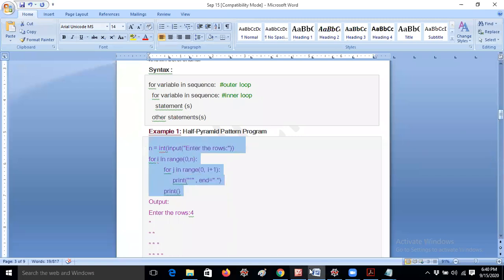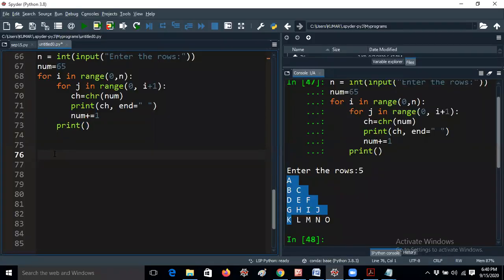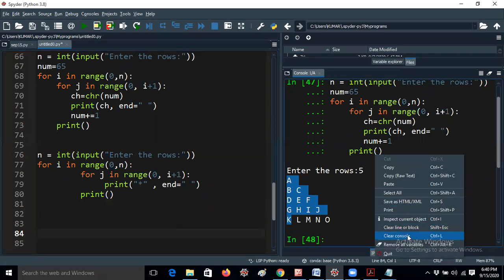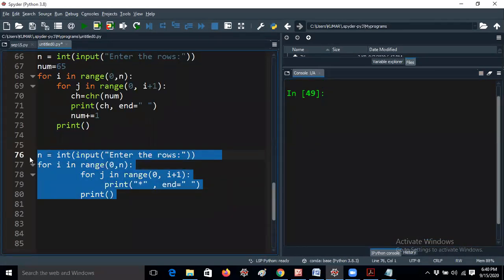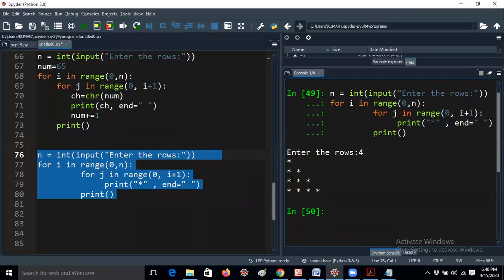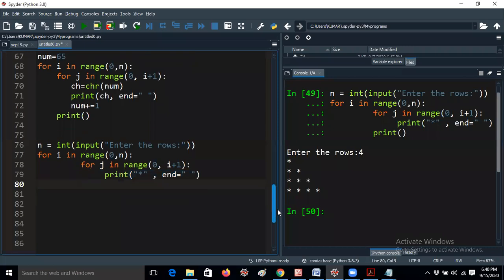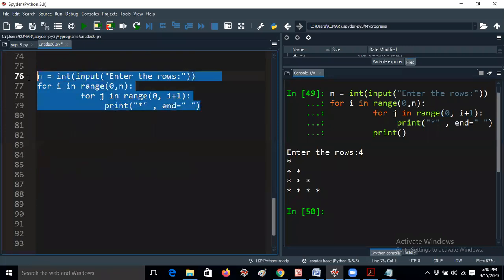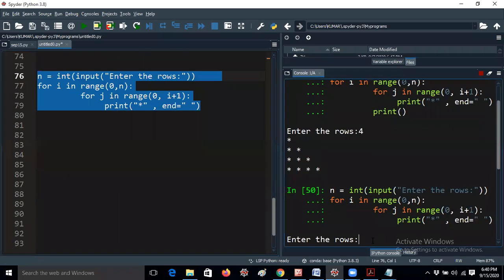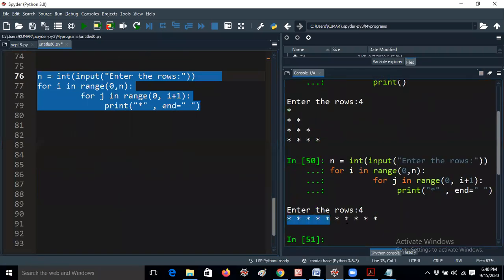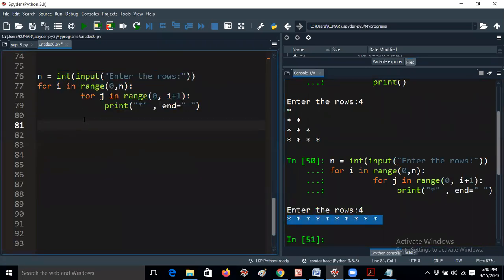Actually I wanted to cover 9 pages, but we have completed only 5 pages today. Anyway, I'm just running this program once, please wait guys. I'm giving 4 only. I'm getting 4 rows, right? So if I remove print here, what will happen? You can just check. I'm giving 4 only and I'm getting stars in this way. So is it a pattern? It entirely depends upon the print statement, because that print statement is within this for loop. That's the reason we are getting this output.